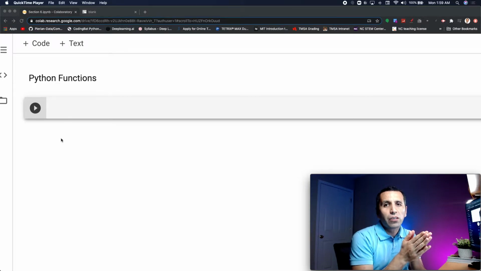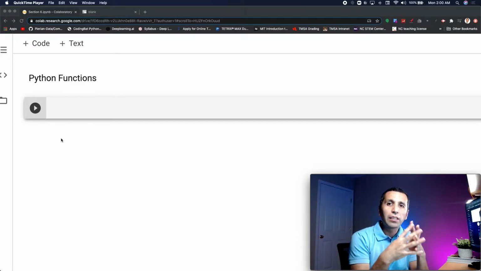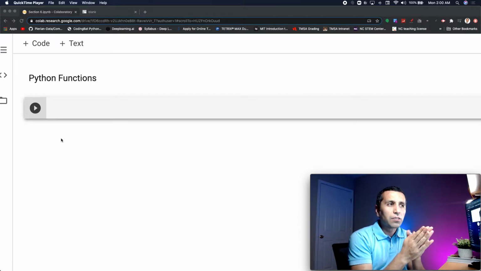In this section we are going to practice the functions in Python, so let's see how it looks. In our previous section we were talking about how to define a function, how to give a name to a pack of code. So let's see what else we can do.